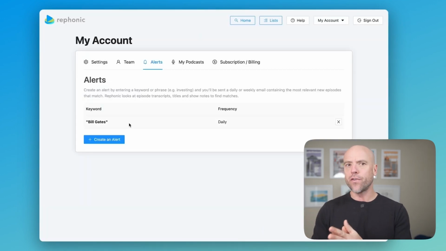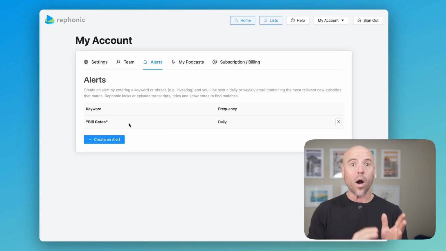The great thing about Rephonic is that everything is on one platform. So you don't need to waste time switching between different websites and different apps. You can do everything from discovering the right shows and researching audience data to organizing your lists and getting the right contact information to pitch them.